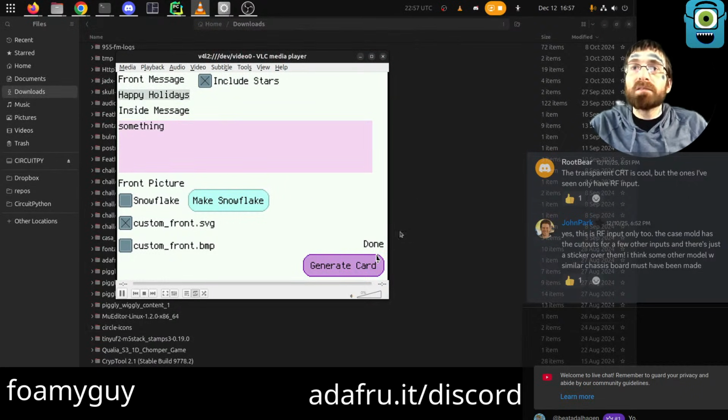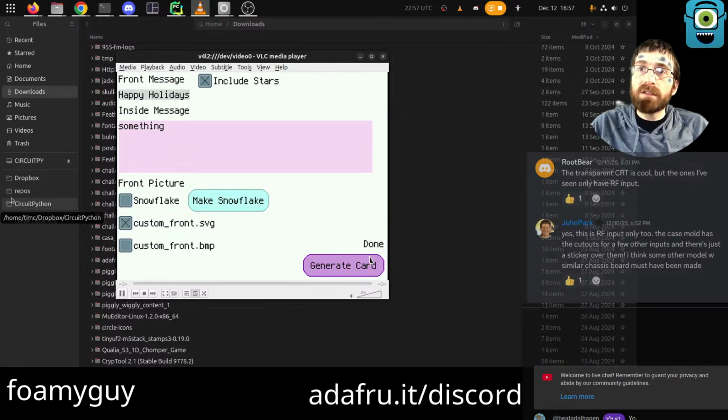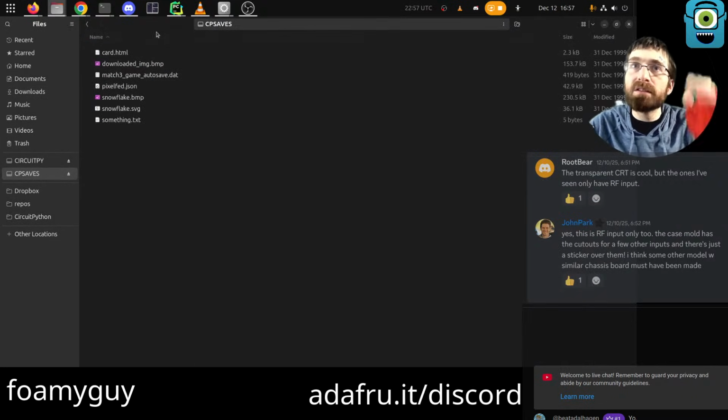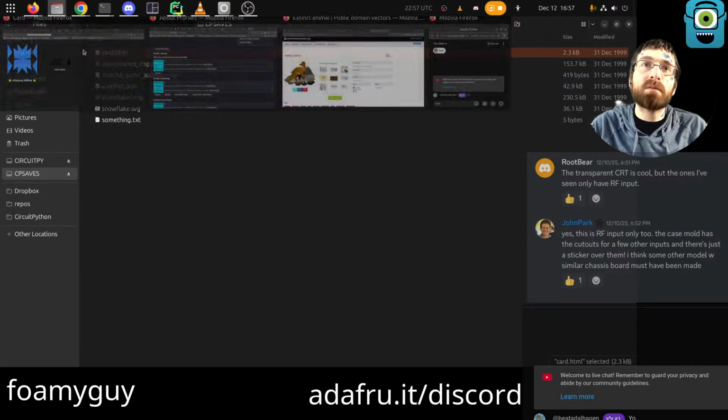Okay, it went away finally. I'm just going to click generate again, and it should remake the exact same card and remount the thing for me, and I'll be able to see the updated file this time. Because the deal is, if you change the file from CircuitPy, the PC won't see the new one.